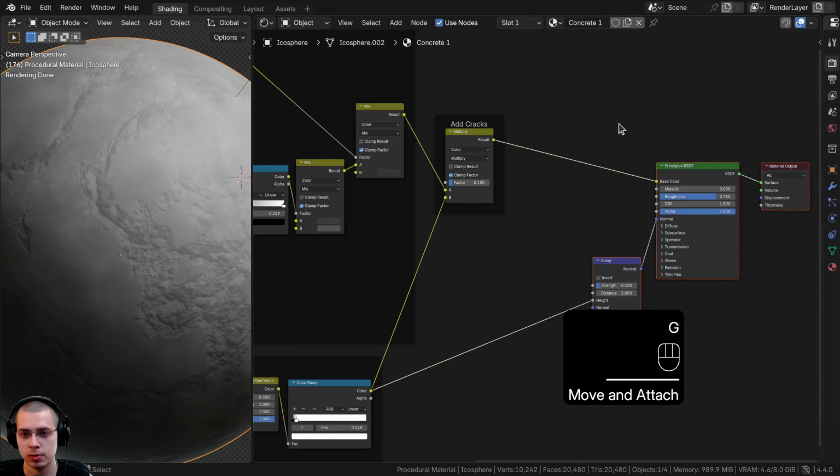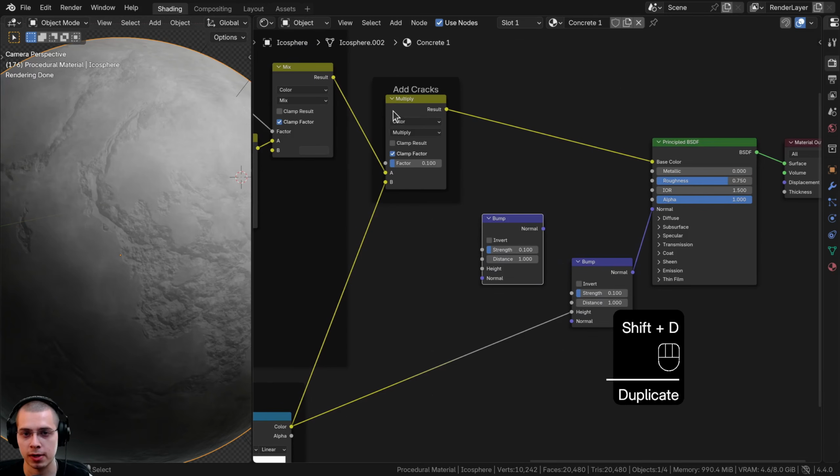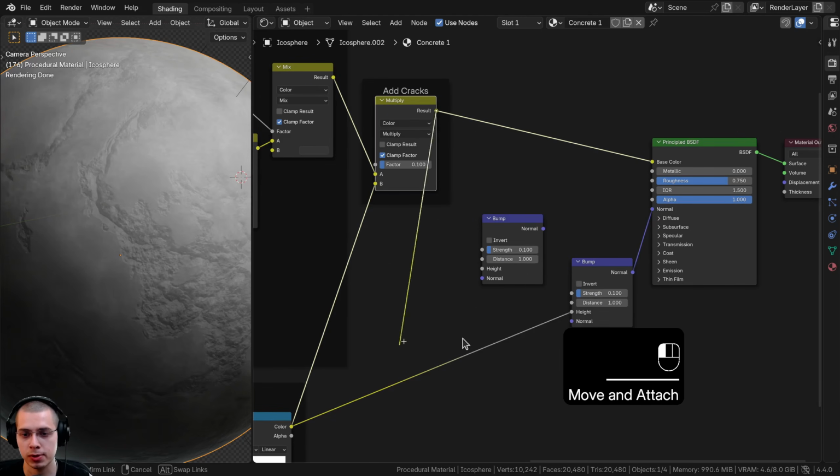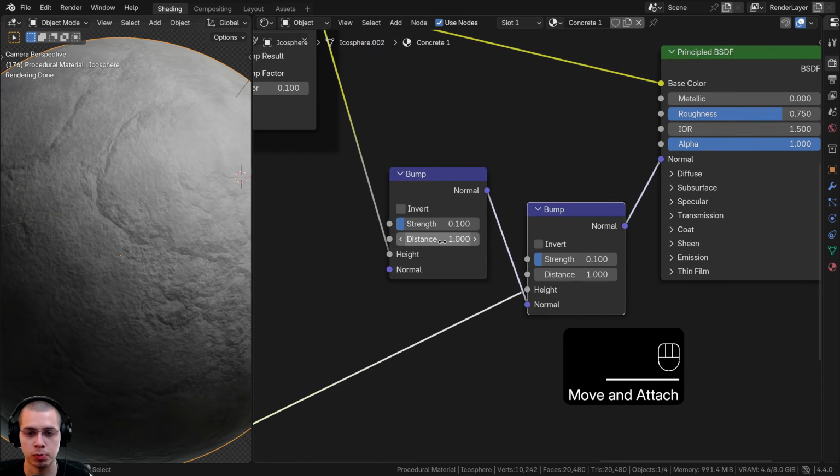So we'll box select these nodes and drag them back here. And then I'm going to duplicate this bump node and drop it here. So now this multiply here, the result can go into the height value. And then this bump normal can go into the normal because it's already been converted to normal data. So that's how you can mix multiple bump maps together.